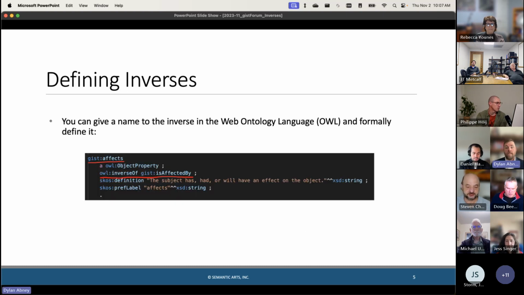Okay, so within the Web Ontology Language, within OWL, you can formally define inverses. You can give a name to an inverse and formally define it. Here's an example of an inverse that we used to have in GIST. We don't have it in there anymore, but this was a definition of gist:affects. Within OWL, you can explicitly say that it's the inverse of gist:isAffectedBy. And then once you do that, given inference rules, you can expect certain triples to be inferred based on that explicit statement that gist:affects is the inverse of is affected by.